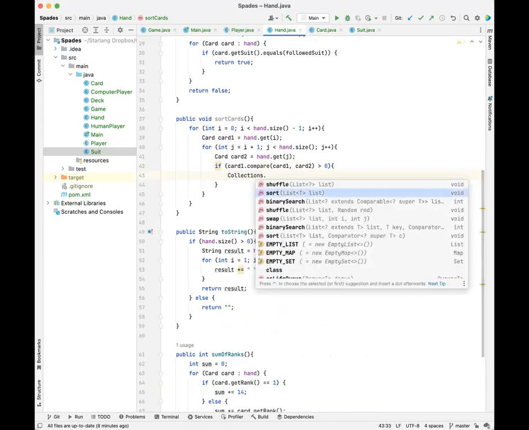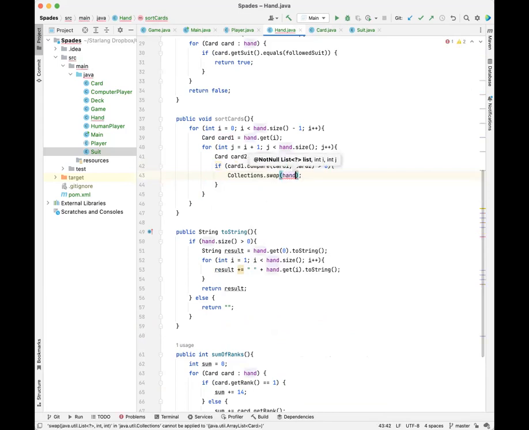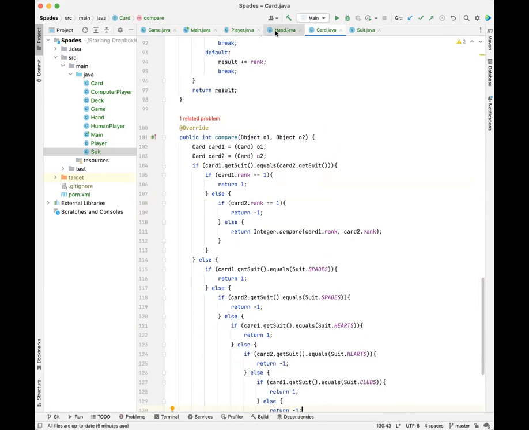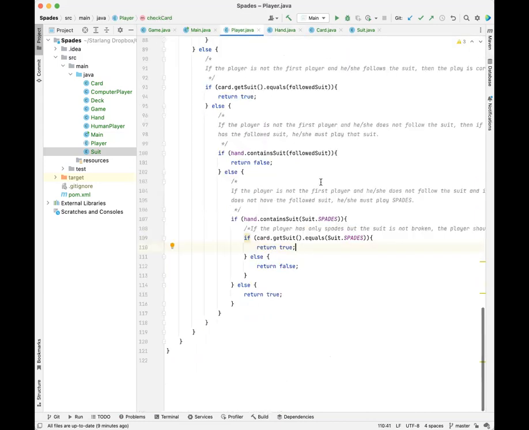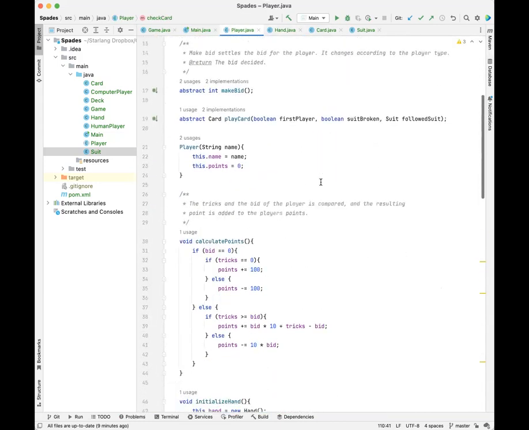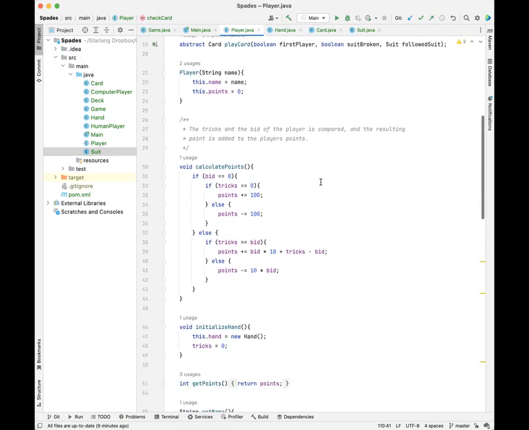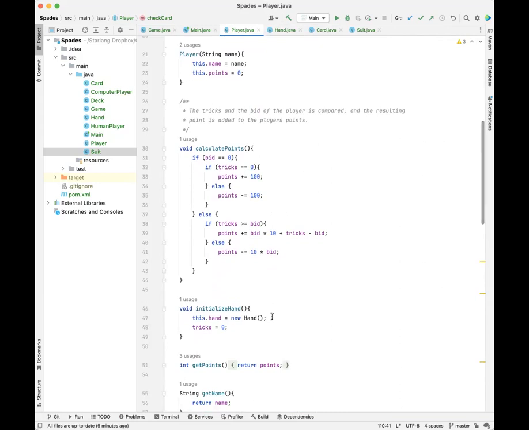So Collections swap, and you have hand, you have i, you have j. So we have the sort cards. Then let's go to where we have the hand here. We have sort cards. So when do we sort cards? Actually, when the player does sort cards. We don't initialize the hand here, because we add them.